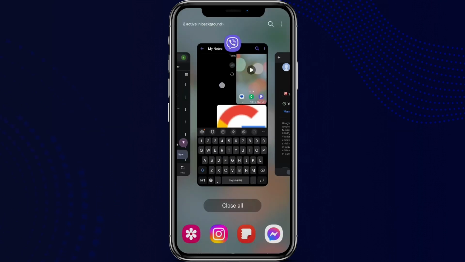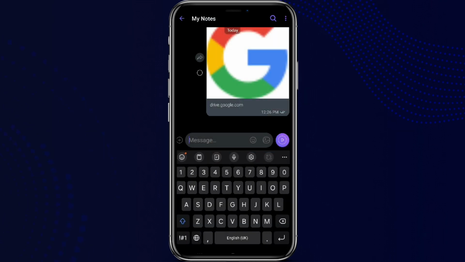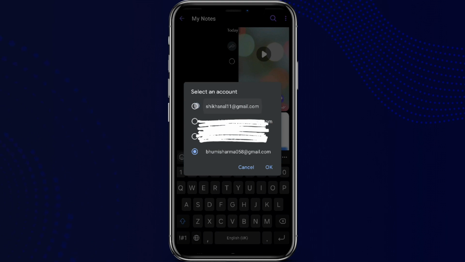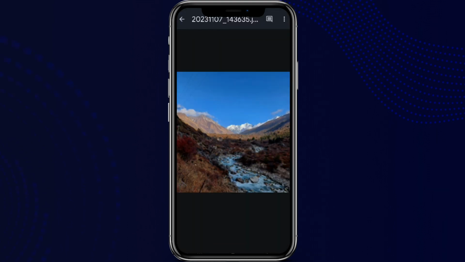Now we can get back to the link and open it. So now we can finally open this. So this is how we can get the access in any Google Drive link.